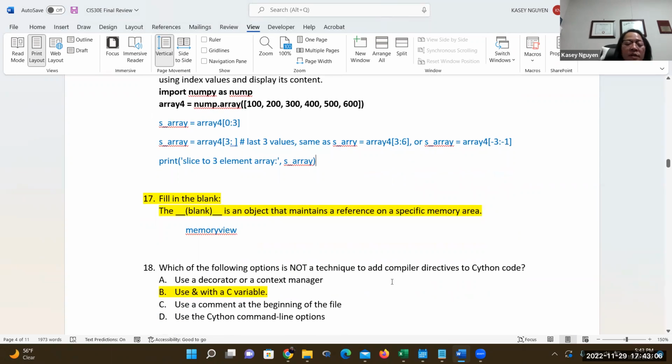For question 18, which of the following options is not a technique to add compiler directives to Python code? I can use a decorator or context manager, yes. I can use a comment at the beginning of the file, yes. I can use Python command line options, yes. So B is not. You don't use the ampersand with the C variable.